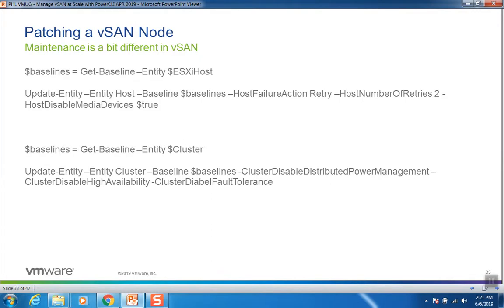And here I'm actually getting a baseline for the host, and then I can apply a baseline to a host. These are good old-fashioned VMware-based entries as far as how many retries I want to do, disable any media devices. There's an additional check I think coming that says if the host comes back up and there are errors, you can ignore that or not. That's something new here lately. Disable distributed power management, and whatnot.